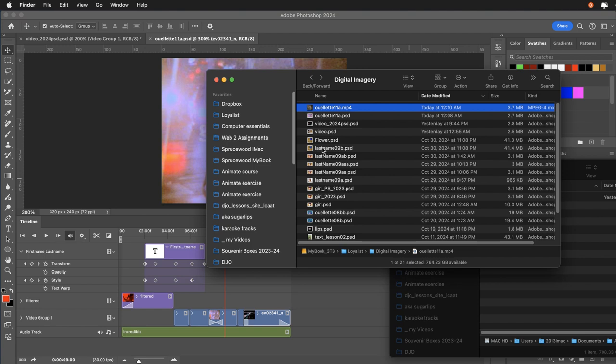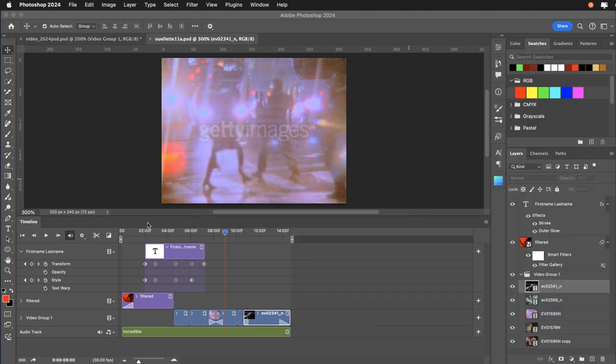That's how you can actually use Adobe Photoshop to edit, create effects, create animation, and then export it as a separate video file. And I'd like you to create one of these and hand in your MP4 file only. That's all I'll need to look at. And hand that in on Canvas.